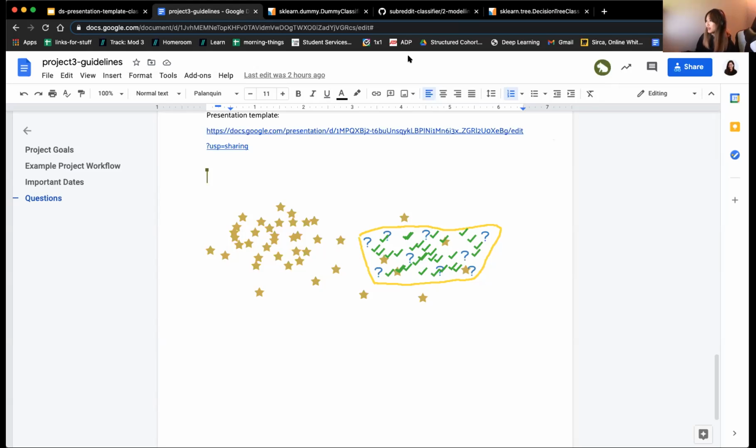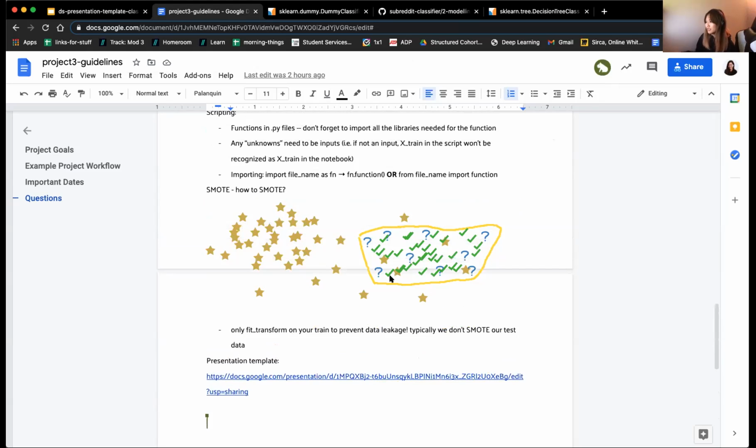Hopefully that was helpful. One other thing I wanted to talk about with SMOTE is how to use it. It's not fit_transform, it's actually called fit_resample. To prevent data leakage, because where your synthetic data points are created is constrained by where the minority class is, you only want to do that on your train set. Also, you don't SMOTE your test data, because why would you want to test on synthetic data? You're just using the synthetic data to train your model, but when you're testing, you don't need to.